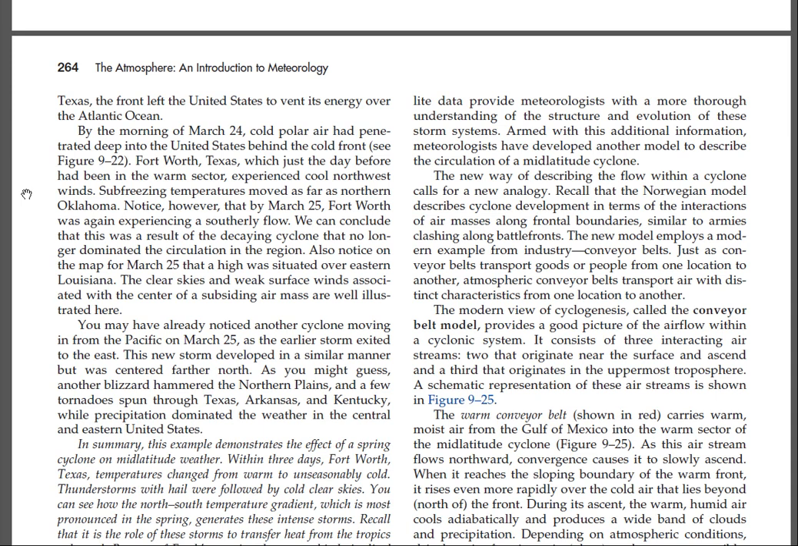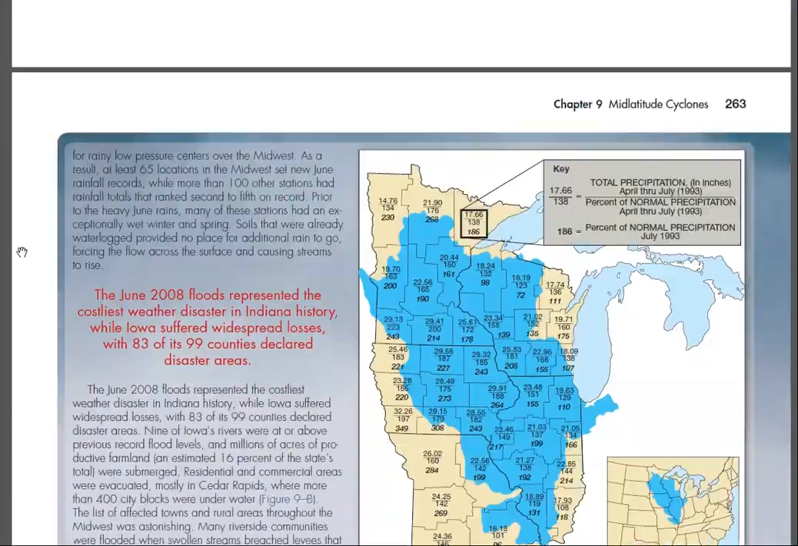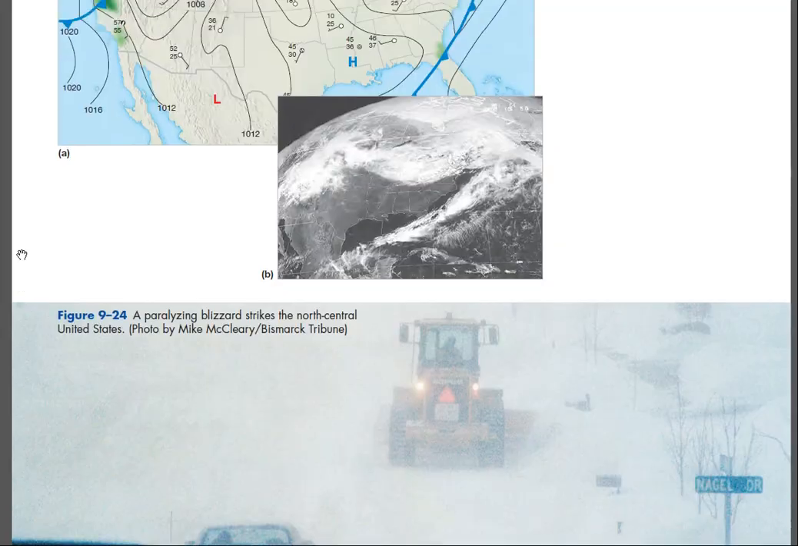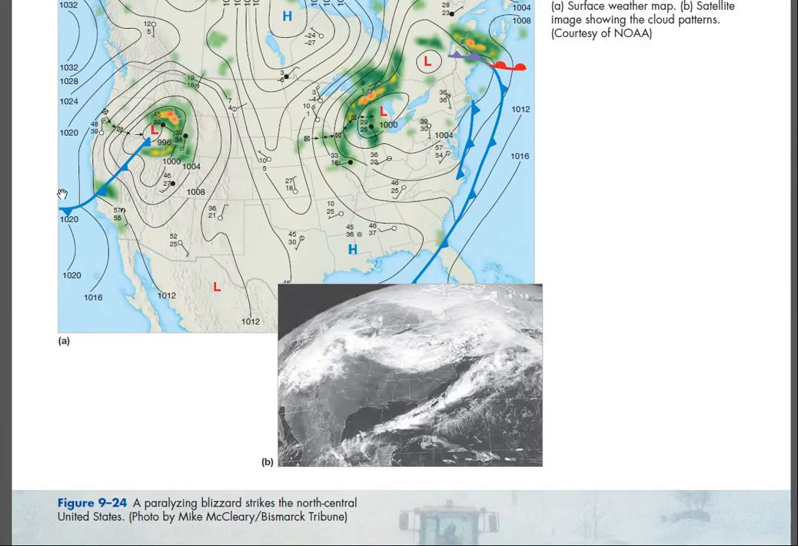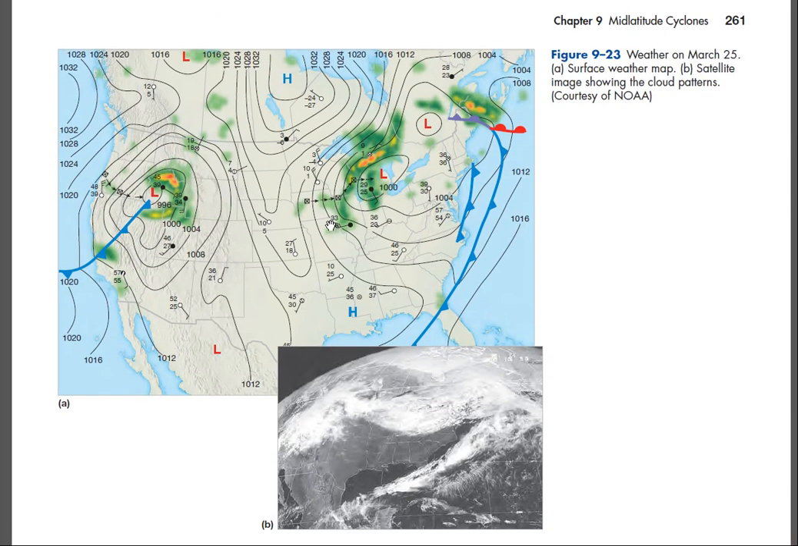Notice, however, that by March 25, Fort Worth was again experiencing a southerly flow. We can conclude that this was a result of the decaying cyclone that no longer dominated the circulation in the region. Also notice on the map for March 25 that a high was situated over eastern Louisiana. The clear skies and weak surface winds associated with the center of a subsiding air mass are well illustrated here.